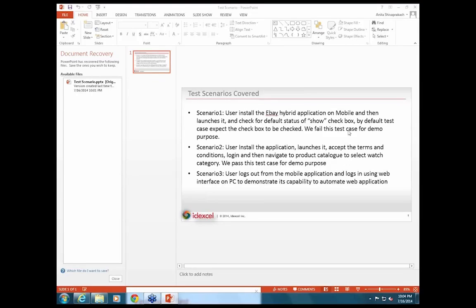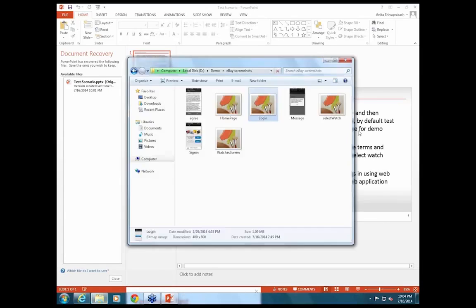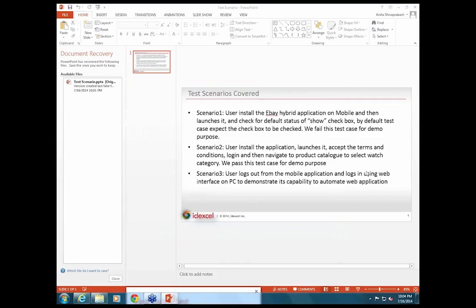We have taken eBay as our test application for demo purposes, and for the demo we are failing one test case and passing 2 test cases. The first test case is where the user installs the eBay hybrid application on mobile, launches it, and checks for the default status of the show checkbox. In scenario 2, the user installs the application, launches it, accepts the terms and conditions, logs in, and then navigates to the product catalog to select a category in eBay. We pass this test case for demo purposes.